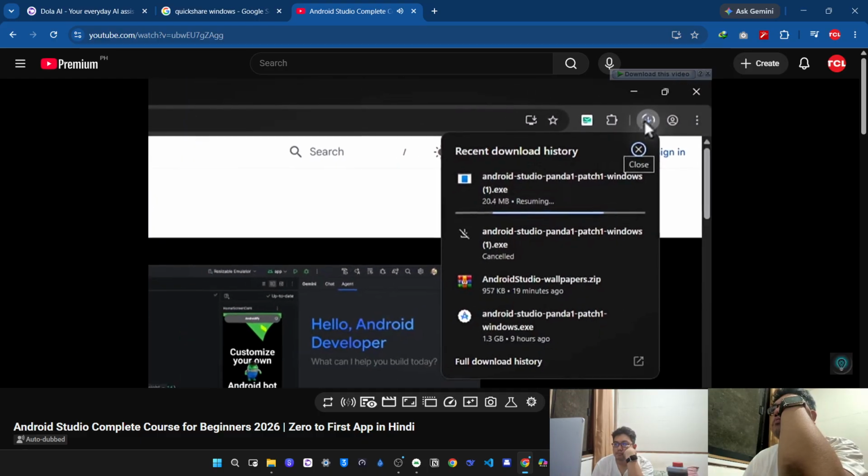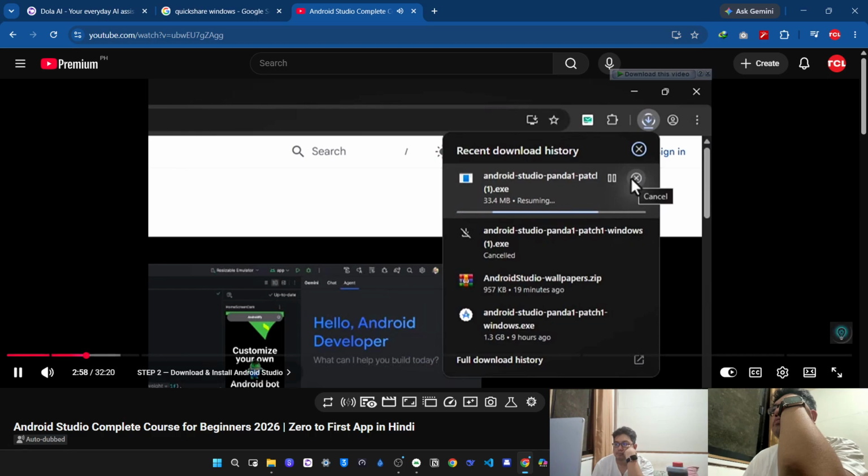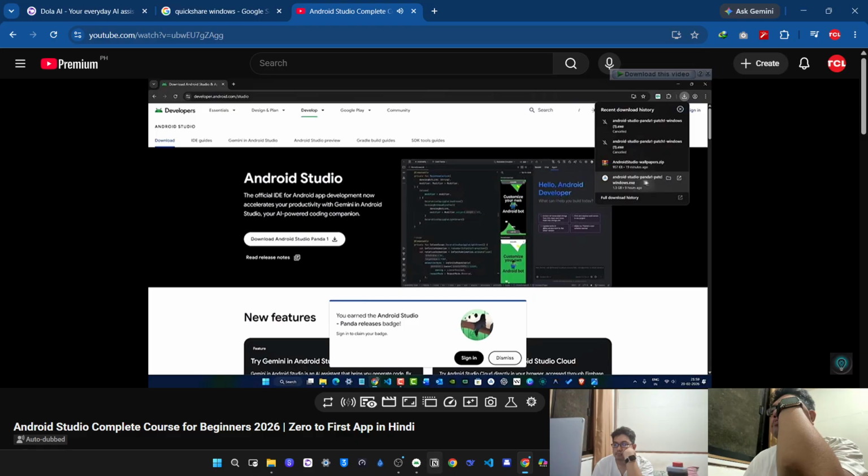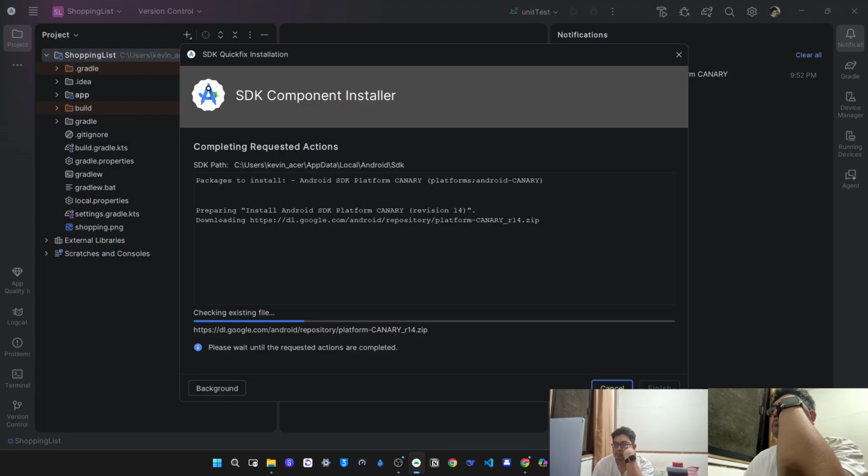I already have it downloaded. So, let's proceed directly to the installation. Here's the setup file, which I've already downloaded. Let's run it. As soon as you run the setup file, it will ask for permissions, so click Yes. I already had it installed.